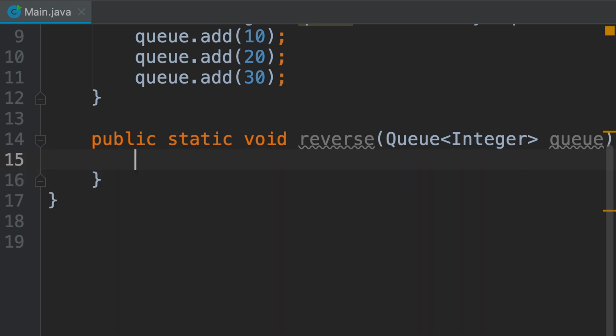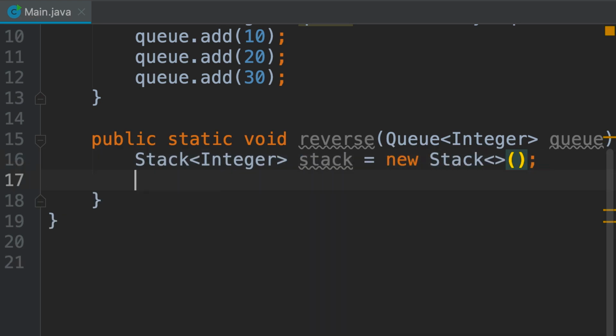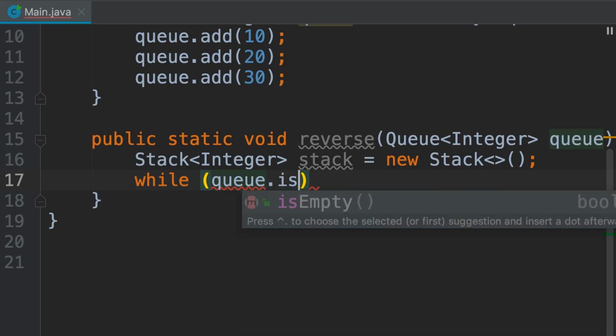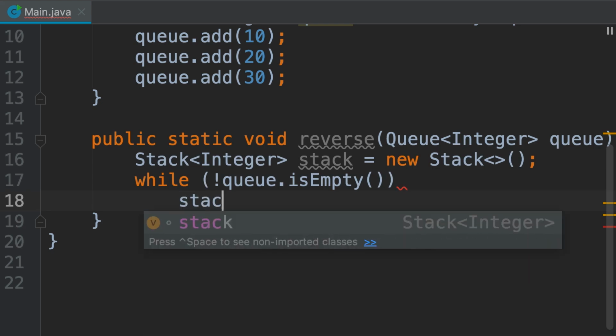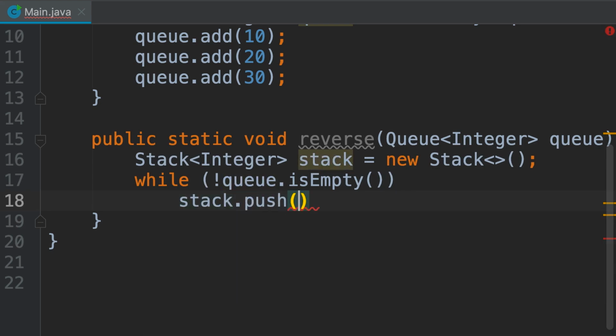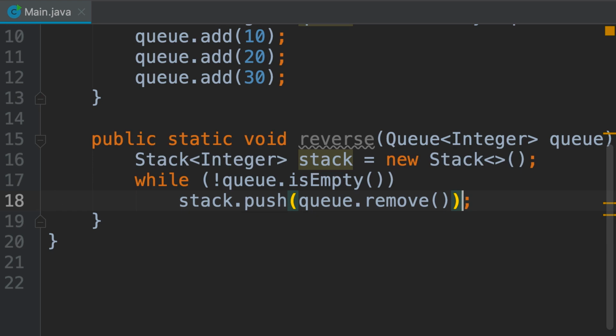First, we create a stack of integers. Then we write a while loop. As long as the queue is not empty, we're going to remove items. So we call stack.push, and here we call queue.remove. So we remove one item from the queue and push it onto the top of our stack.